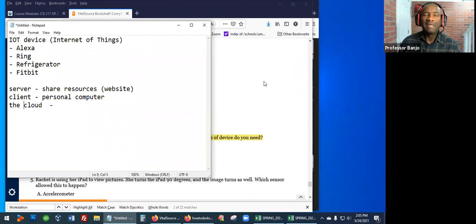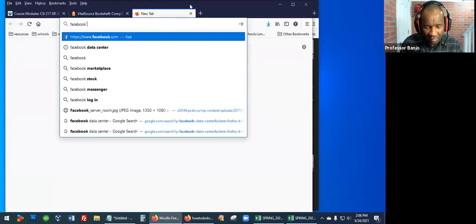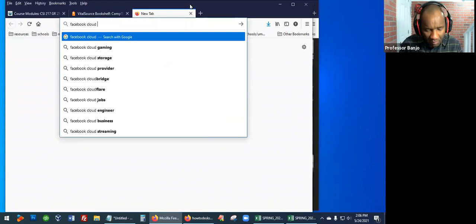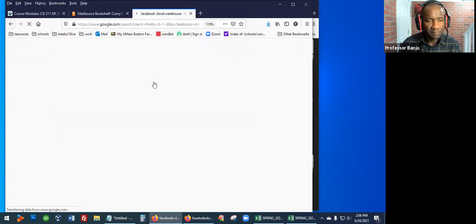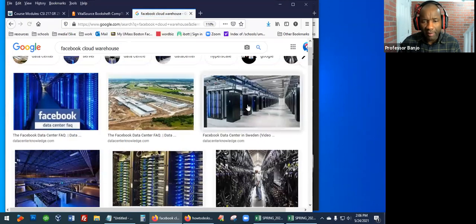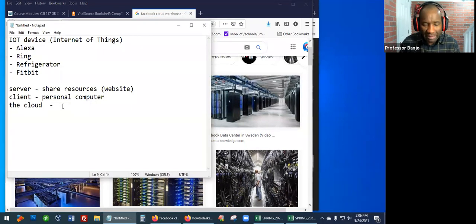Okay. Well, the cloud is a physical place that you can go to. I'm going to show you. For example, let's look at Facebook cloud. All right, so here's an example of a cloud. The idea of cloud just basically means everywhere, all the time. You can access your stuff from anywhere, everywhere, all the time. That's what the cloud means.